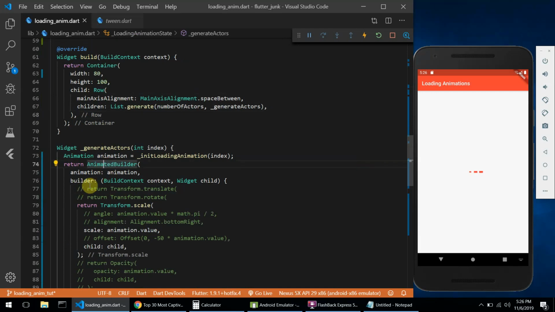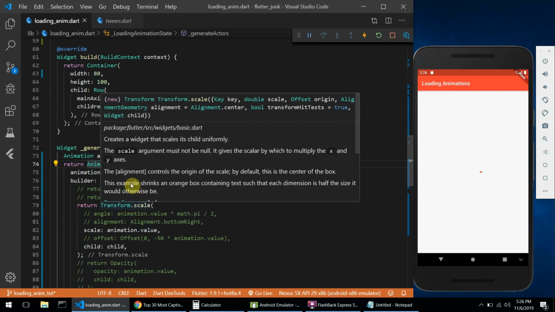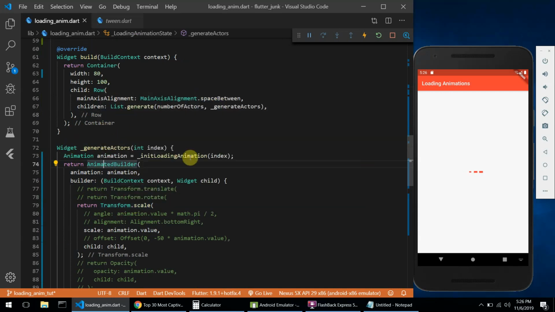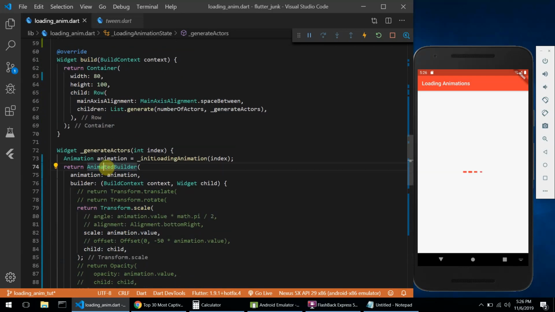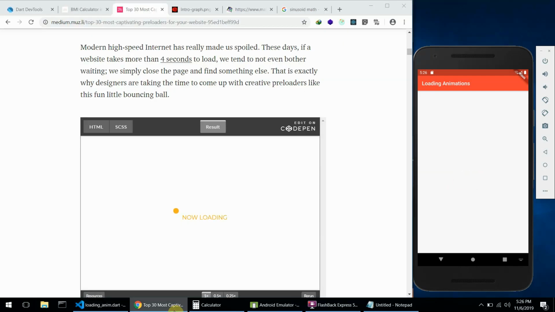So instead of the builder returning a transform, the builder will be returning what? A text, probably wrapped in an opacity. Then you now pass in the loading animation controller value. Then underneath this loading animation, you'd have the text also showing, kind of like fading in and fading out. I would leave you guys to play around with that and see the cool stuff you come up with. So this type of animations are very, very easy.